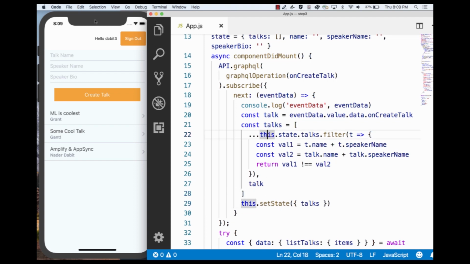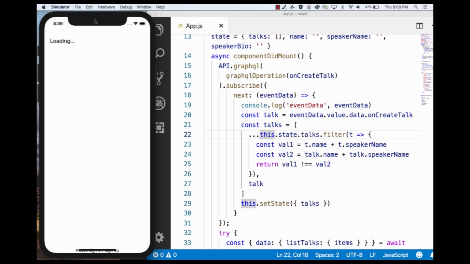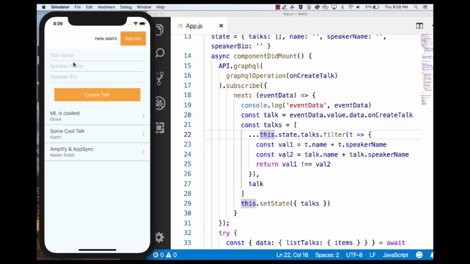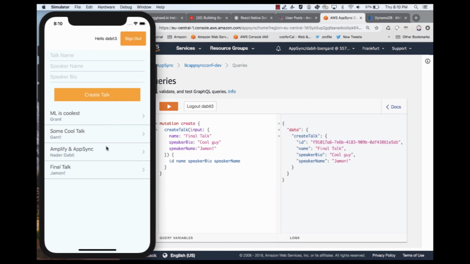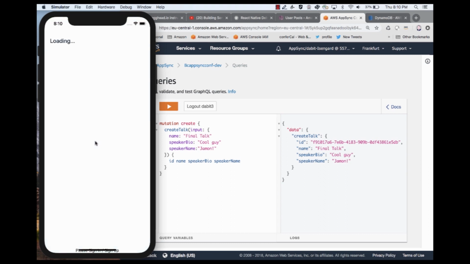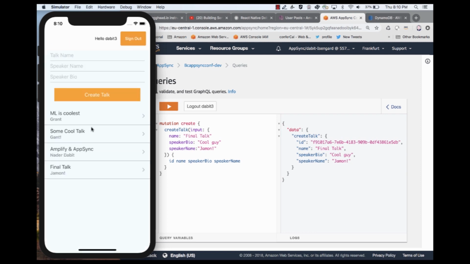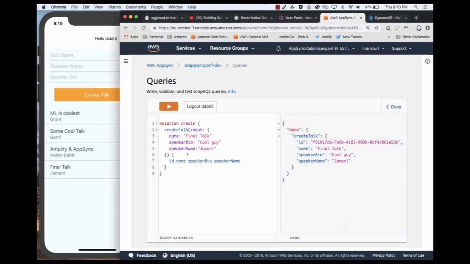So now I'm going to go ahead and save the new updates and refresh. Now we see everything still looks like it's working. And I'll go ahead and create. This will be the last talk that we're going to be adding. And there we see that when we create our mutation, the data comes back in real time, our subscription updates and our UI updates. And then if we refresh, we see that everything is working. So that's kind of it. That's a really brief overview.